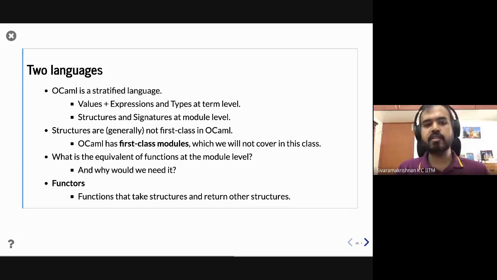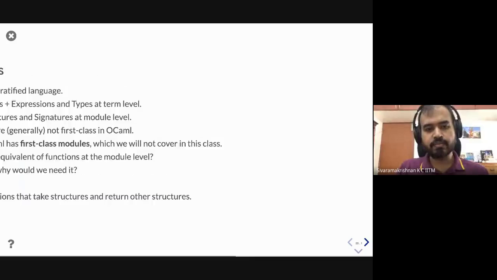So functors are these new concepts, right? We are going to see syntax, and then we are going to see semantics, and we will see some examples of why you will need functors, right? So we are going to see these three things in the rest of the lecture.